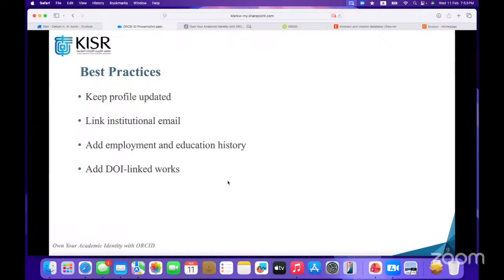Best practices to be used with ORCID ID, we have to keep our profile updated. That means if we change our workplace, this must be updated in our ORCID interface. And we link our institutional email to our ORCID ID. Also, we add our employment and education history. All these are a must in the ORCID ID.